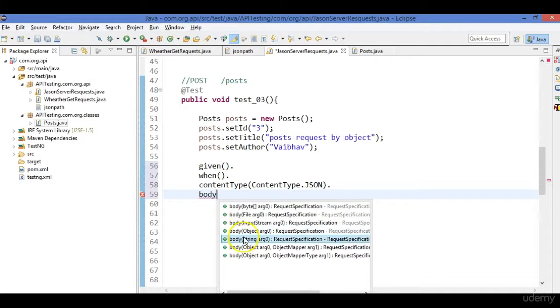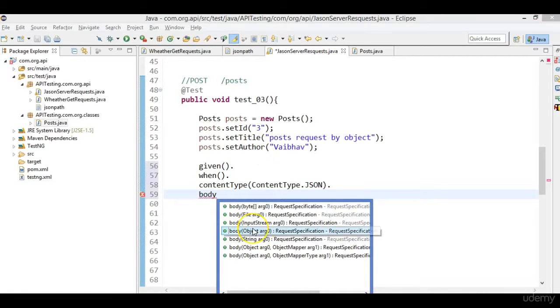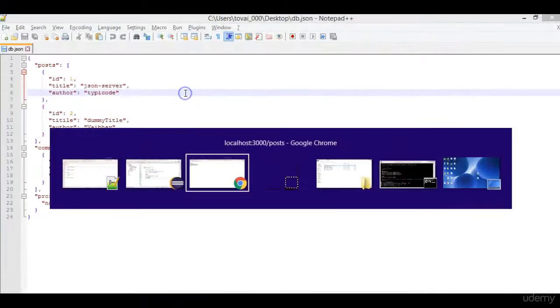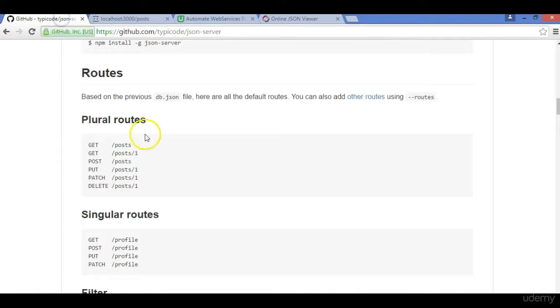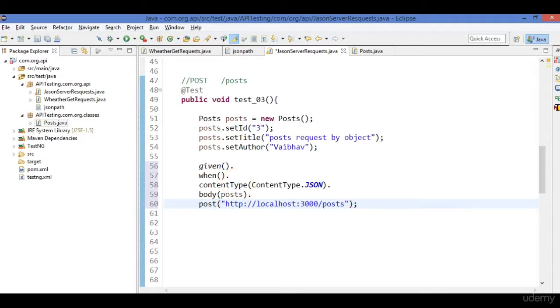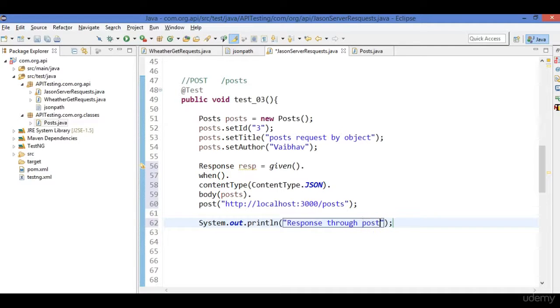Now in the previous case we sent a string; now we have an object, we have prepared an object. So we will be passing this object name as the body, and the post request. Now what's the post request? This is my post request. Yes, posts, that's right. So this will give me a response object, response RESP, and let me print this response as well.